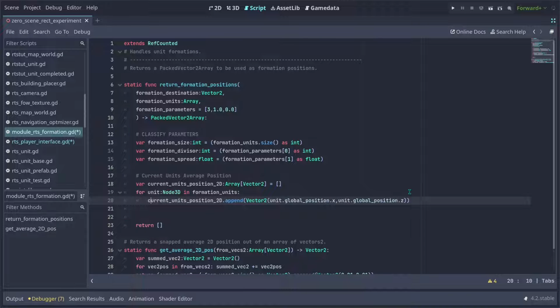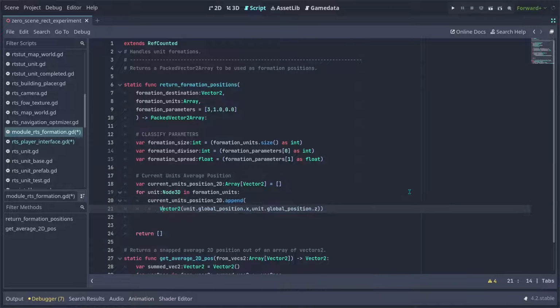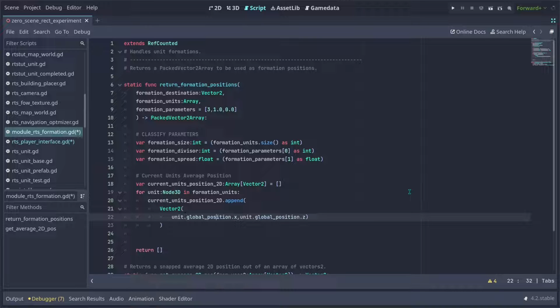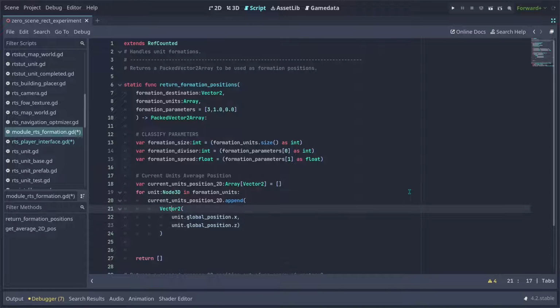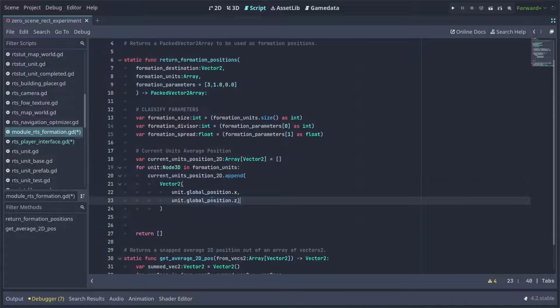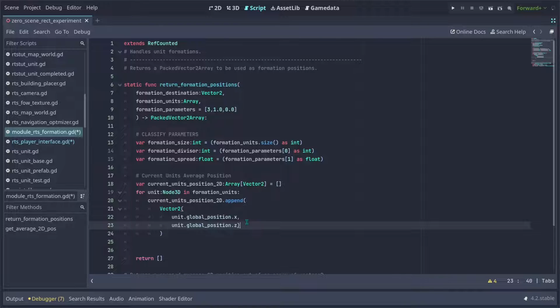So for each unit, we want to append a new value here, which is going to be a Vector2. And for the X value, we want the global position X, and for the Y value, we want the global position Z. So this is a default way that you are going to convert the top coordinates of a 3D object to a 2D coordinate system. You usually use the X and Z. Y is the height position, which we don't care for in this code.